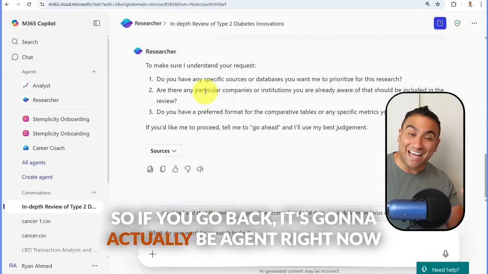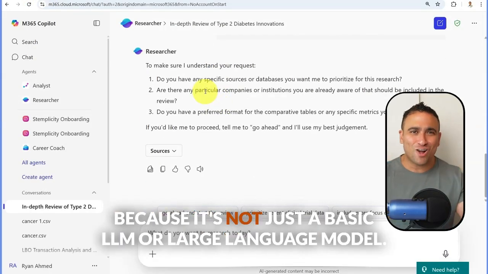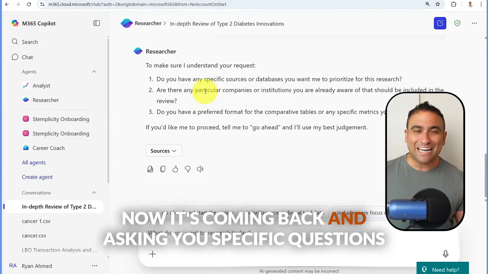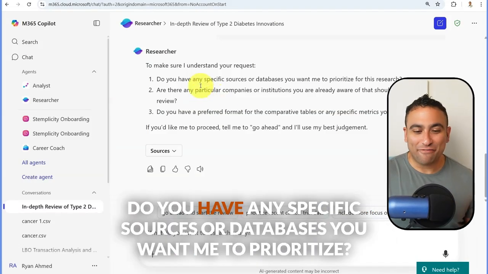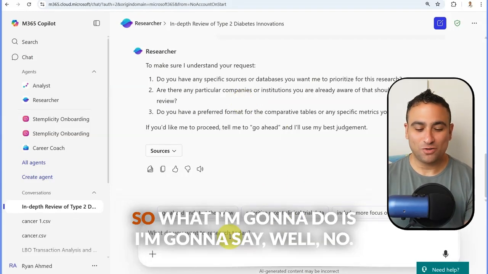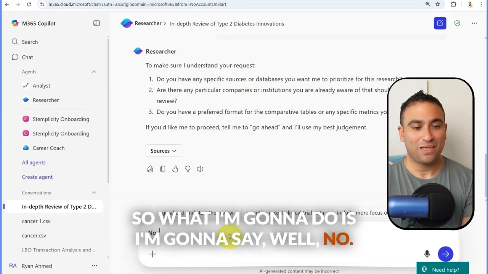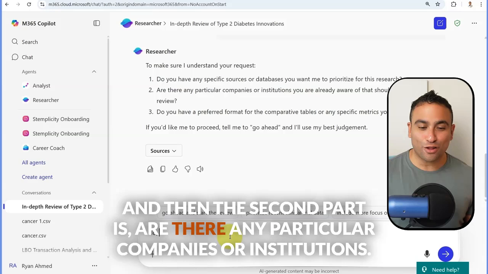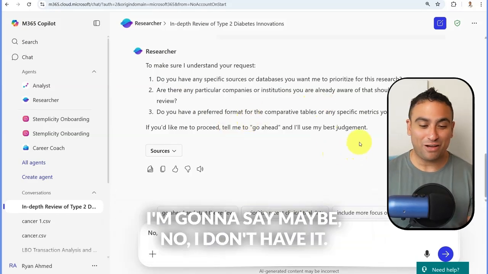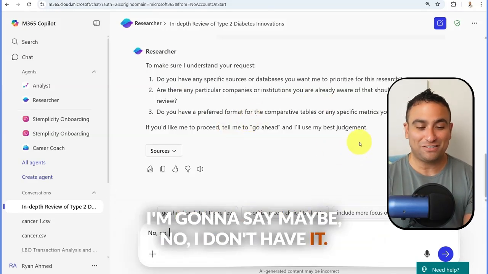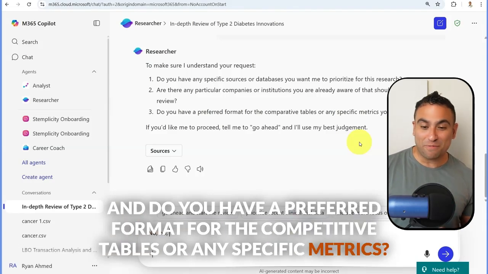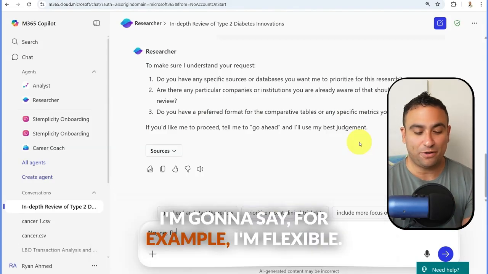So if you go back, it's going to actually be agent right now because it's not just a basic LLM or large language model. Now it's coming back and asking you specific questions. Do you have any specific sources or databases you want me to prioritize? So what I'm going to do is I'm going to say, well, no. And then the second part is, are there any particular companies or institutions you're already aware of? I'm going to say maybe no, I don't have it. And do you have a preferred format for the comparative tables or any specific metrics? I'm going to say, for example, I'm flexible.